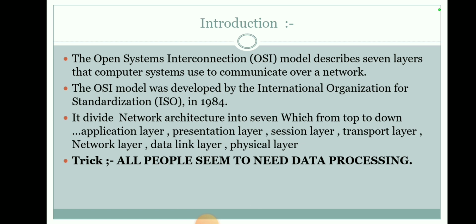The OSI model is a reference model. We are not using it in our daily life, where we all are using the TCP/IP model, and TCP/IP is the real implementation model. It was developed in 1969 by the ARPANET.